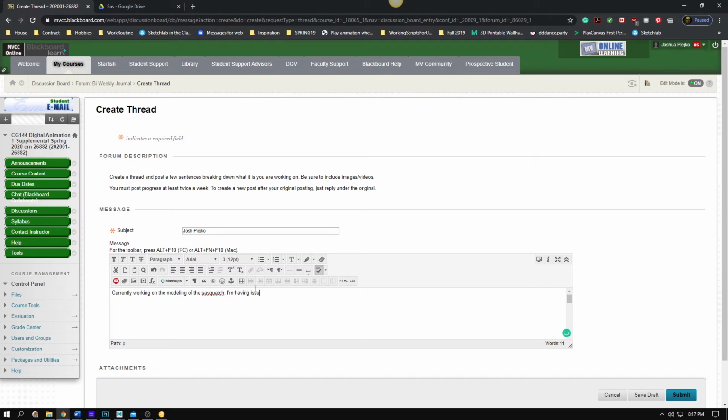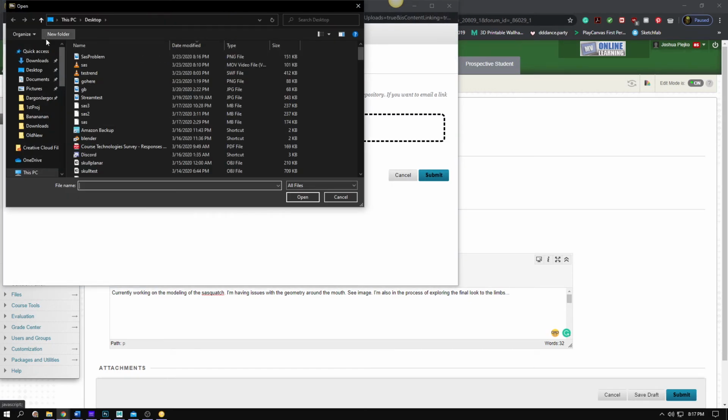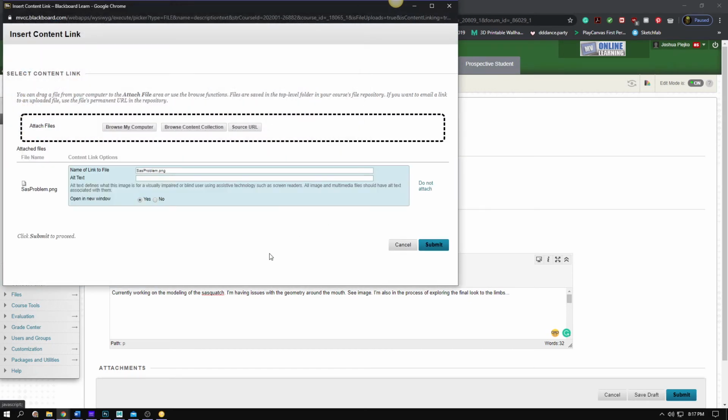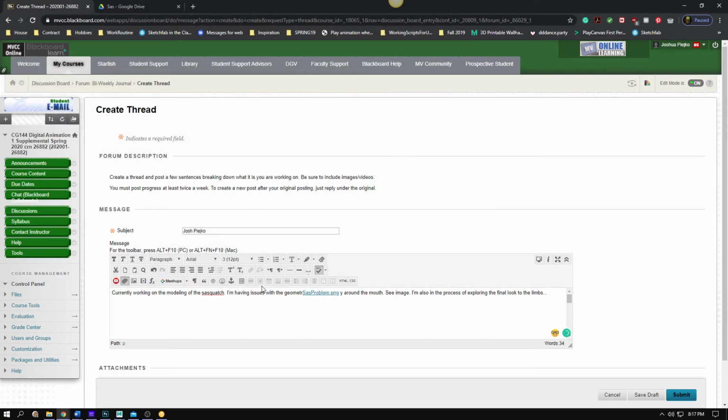I'm having issues with the geometry around the mouth. See image. I'm also in the process of exploring the final look to the limbs. So basically, this is what I'm expecting. Right here, you'll include your image. So let's browse. We're going to go to SAS problem. I'll hit open and submit, and it put it right there.